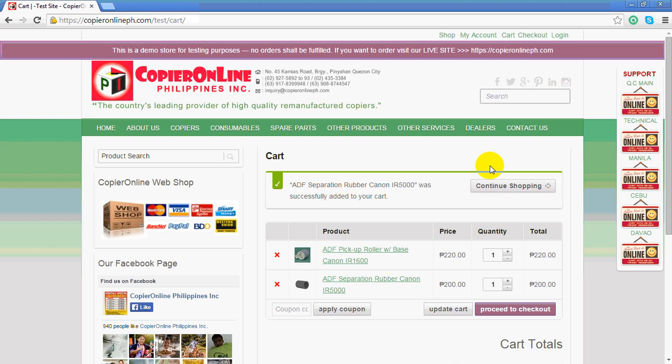On this particular order, I would like to cover three specific scenarios. One is giving away 30% discount on ADF pickup roller. Second is giving away buy one take one on ADF separation rubber. And the third is adding shipping charges made from this transaction, just in case we are not delivering the order to a customer's location and we need to charge him specific shipping charges.